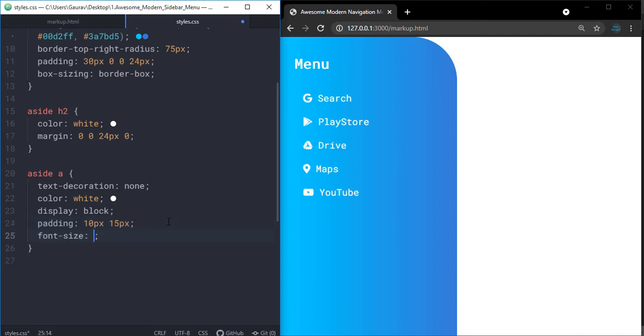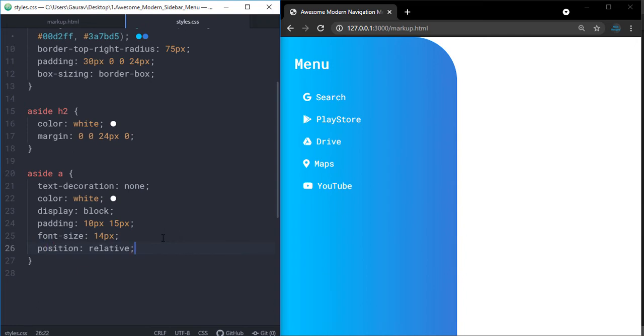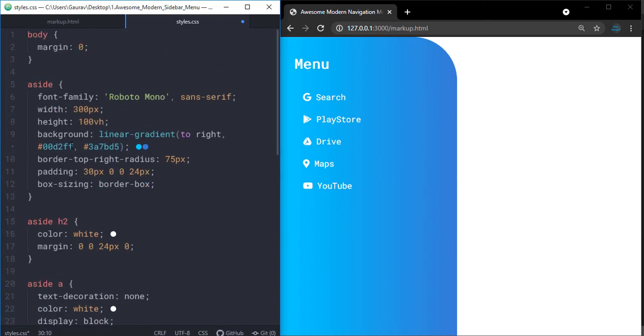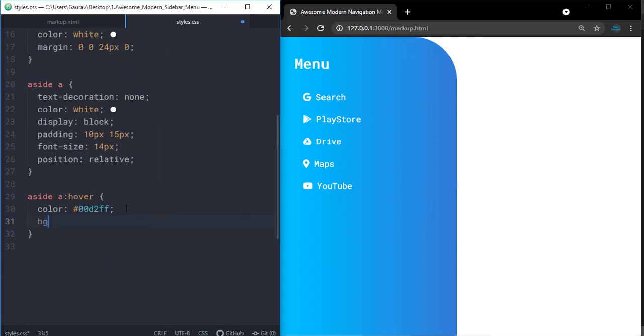Let's set the font size to 14 pixels and let's set the position to relative, so we can absolutely position pseudo elements later. So now let's set its hover state. So aside A hover. So the first thing we are going to change is its color. So let's grab one of these gradients color, background of let's say white, and let's say border top left radius is equal to 21 pixels.